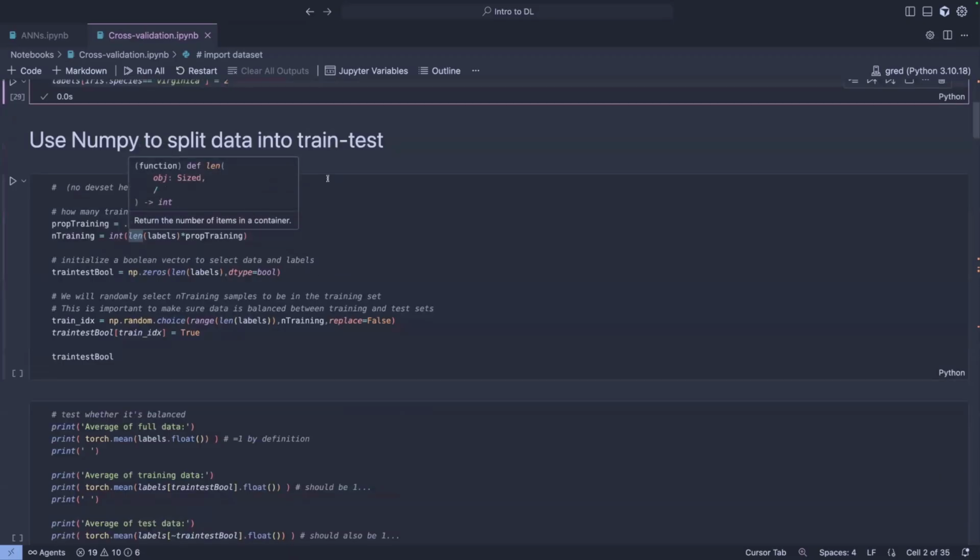Now, this is where we split that into training and test data. This is a very simple approach. If you have a very simple data set, we're just going to use NumPy. So NumPy is, hopefully you know what NumPy is. It's a library for mathematical calculations, very popular in Python, very fast as well.